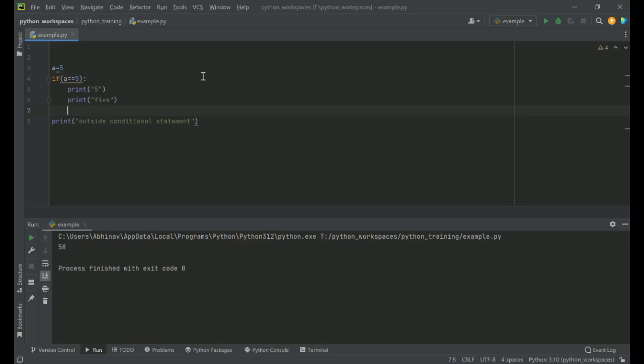Before we move forward, let me re-explain the concept of condition, block and statements. This particular part where I am checking a equal to 5 is known as the if condition, and these two are the statements. So there are two statements, and collectively this particular part is known as the if block. So this is the condition, statement and block concept. So we are using one if statement, and this particular thing constitutes one conditional statement group.